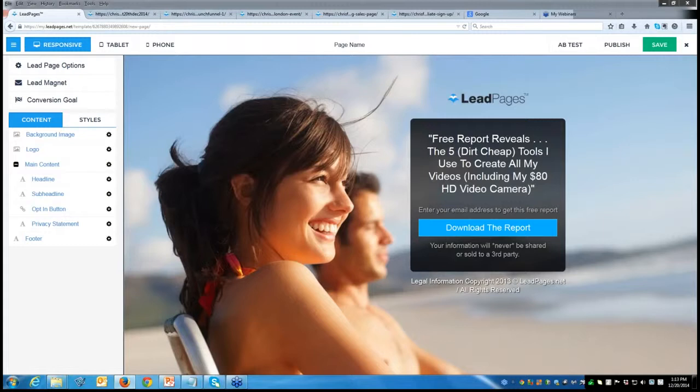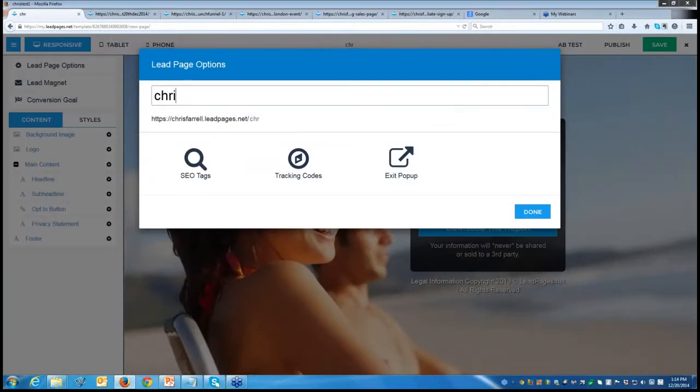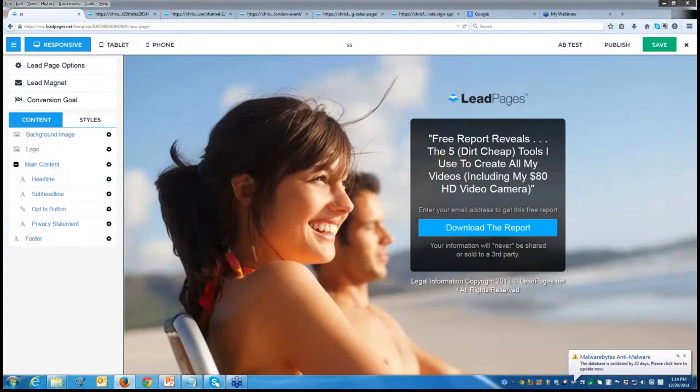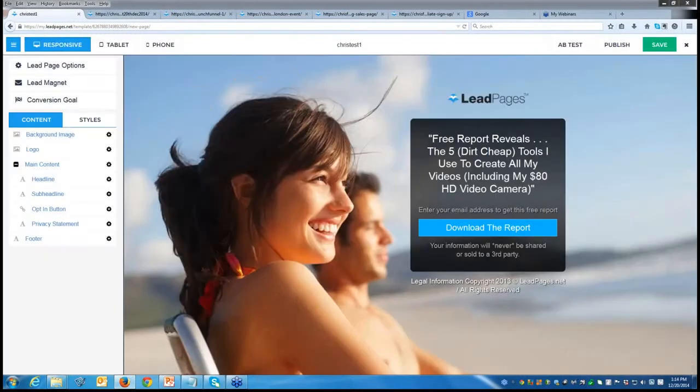Yes, okay, fabulous. So what we're going to do is we're going to spend a few minutes literally just customizing this. I want to show you exactly how this works. There are a few things that we need to do. So the first thing we want to do is we want to name this page. So I'm just going to click on page name at the top here, and I'm just going to call this Chris Test 1. Okay, I've just saved this page now.